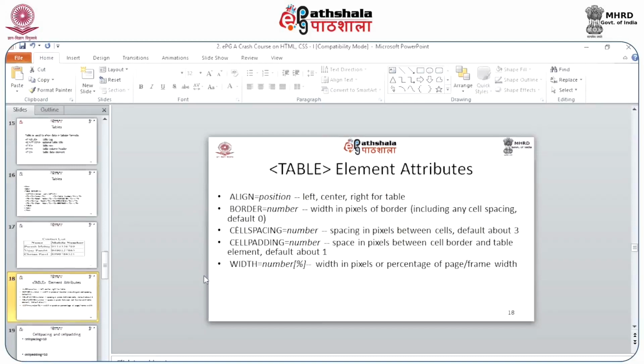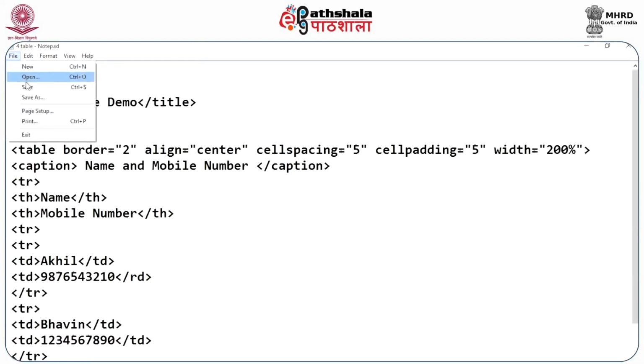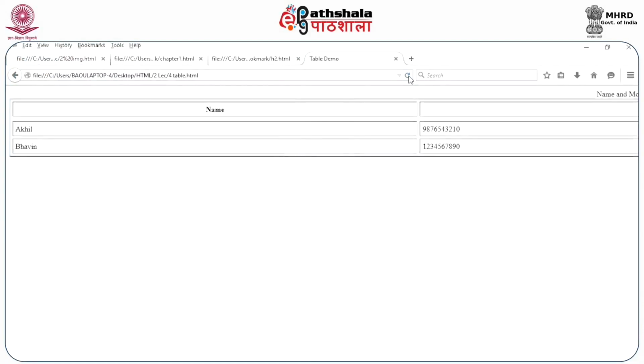for your table. Width you can also specify. So I can write width is equal to, either in percentage or other way, 200%. Then the width of my table will be increased. You can verify it by looking at here.